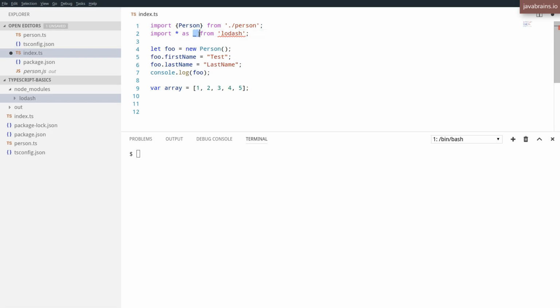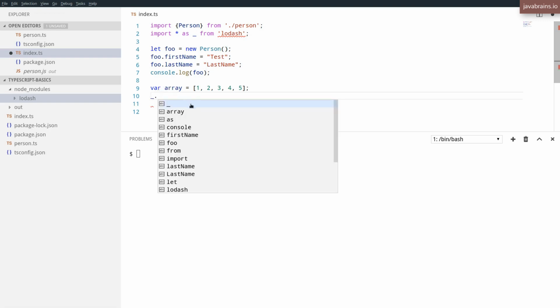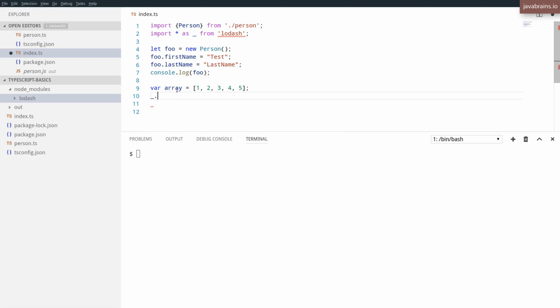Now, how do I use this library? Oh, I know that there is a reverse function in Lodash which lets you reverse arrays. So I can do underscore dot reverse and then array. I pass in an array, and it is going to reverse the array. It's going to return an array which is the reverse. I happen to know this, but wouldn't it be nice if we were to just do a dot and then have autocomplete happen? Well, it doesn't quite happen in this case because here's the thing.